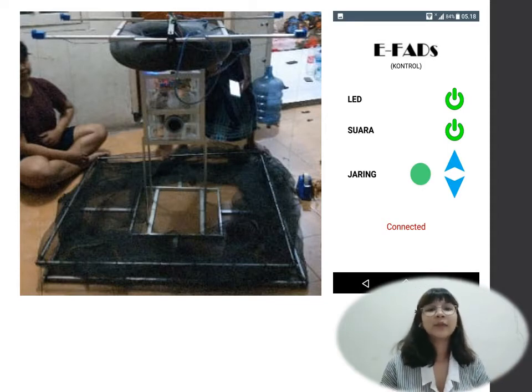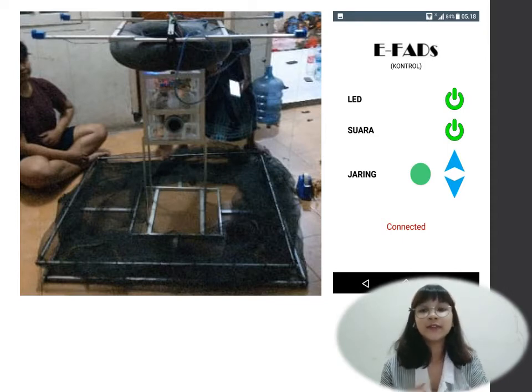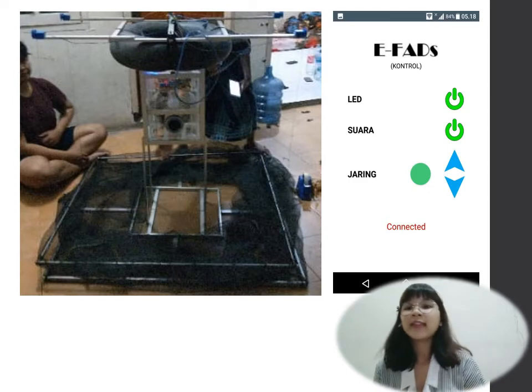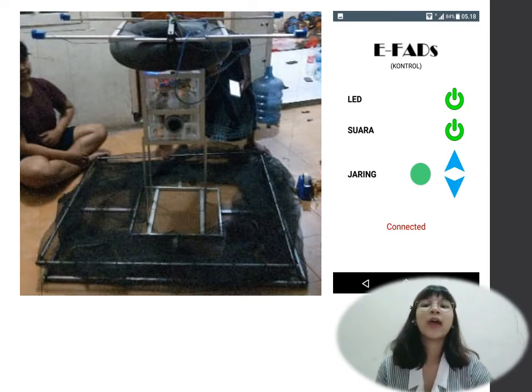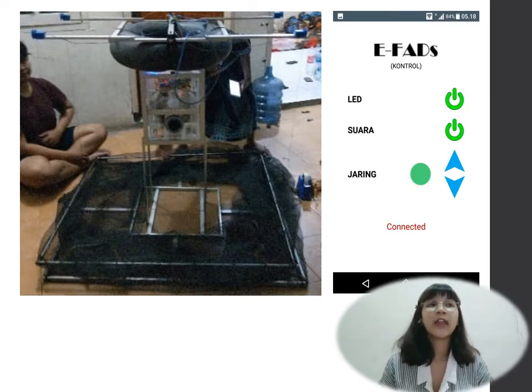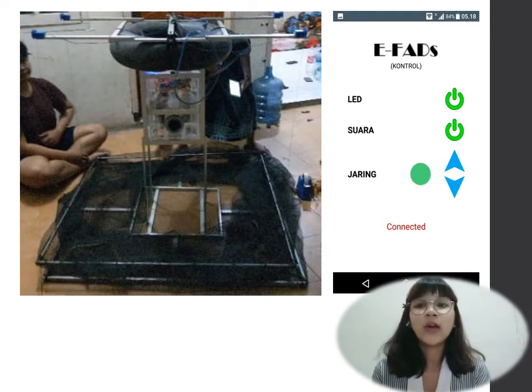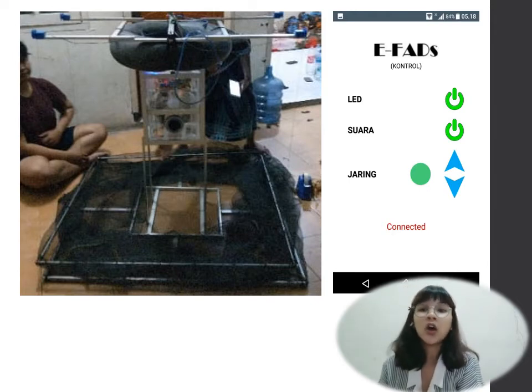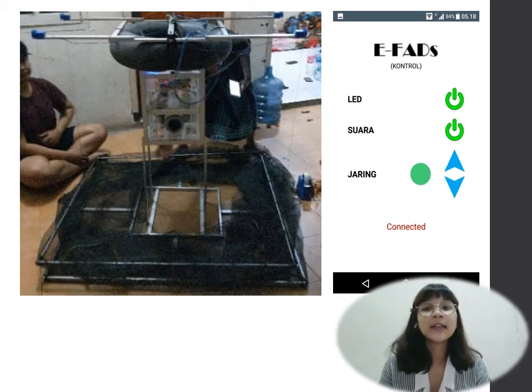Now, the difference between the electronic FAD invention and the regular electronic FAD is that this kind of FAD has two attractors. It has light and sound attractors, and it can actually combine them at the same time. So you can have the light and the sound as the attractors, while the regular electronic FAD can only use them one at a time. So you can only use light as an attractor or just sound as the attractor.